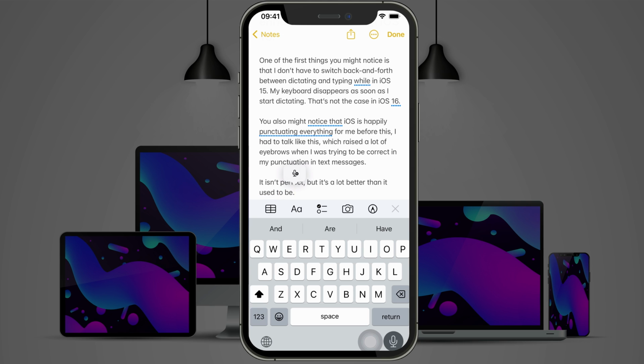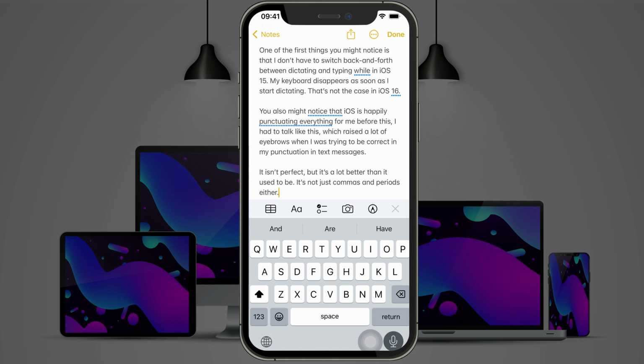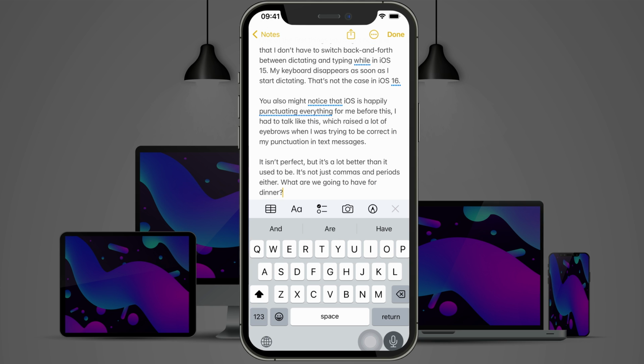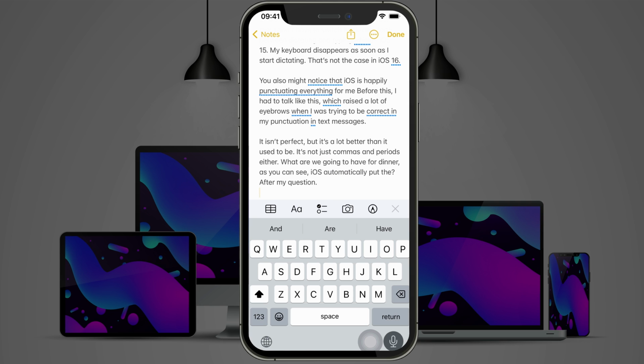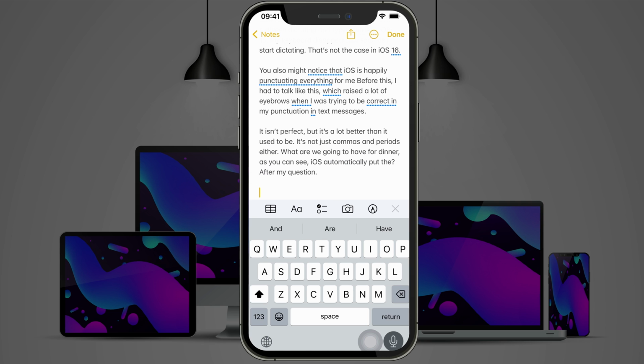It's not just commas and periods either. What are we going to have for dinner? As you can see, iOS automatically put the question mark after my question. Again, it's not perfect. But what about emojis?